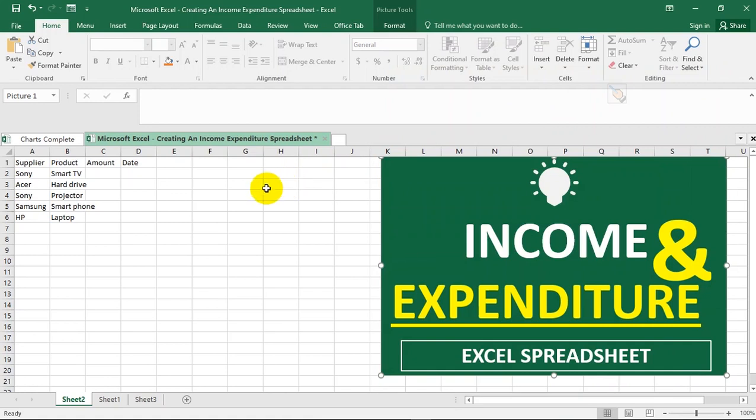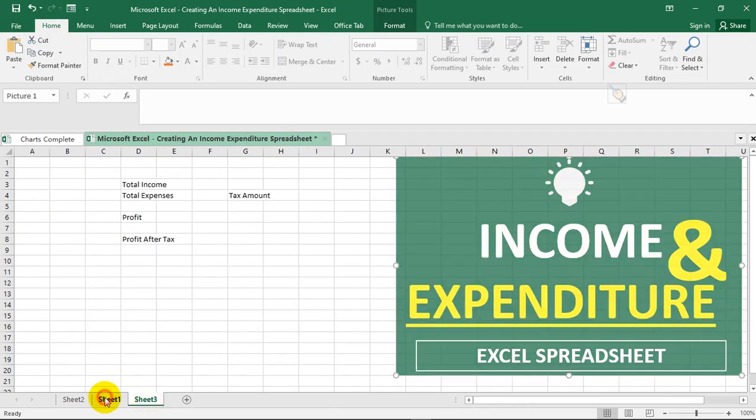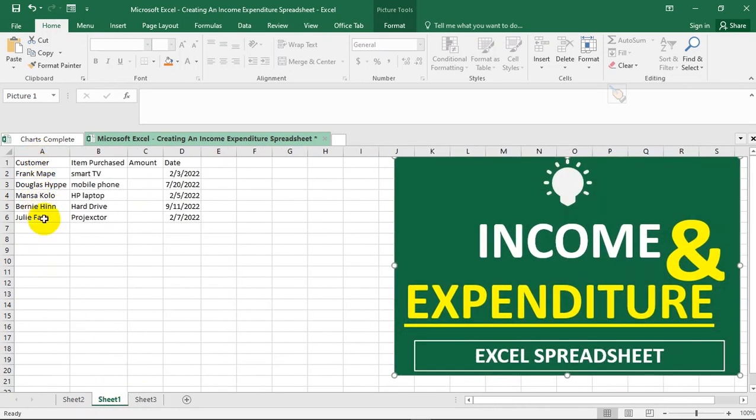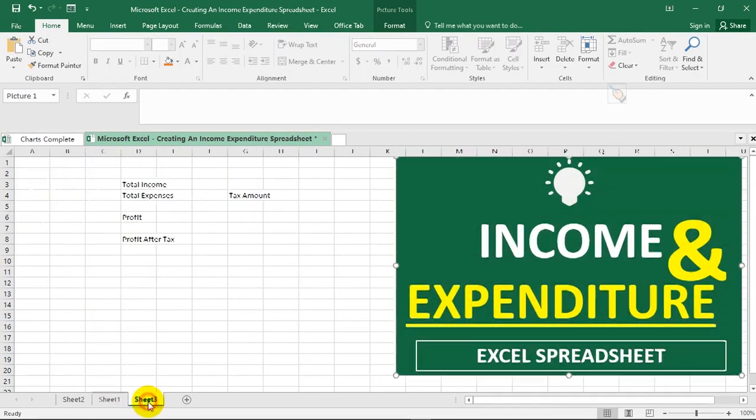On our screen here is a worksheet that shows us supplier names as well as the products, the amount and the date. Then we have sheet 2, sheet 1 and sheet 3. Sheet 1 has names of customers, the item they purchased, and the date. Then you have sheet 3, which is a kind of balance sheet that shows you total income, total expenses, tax amount, your profits, then profit after tax. So we'll be learning how to create our income and expenditure statement.